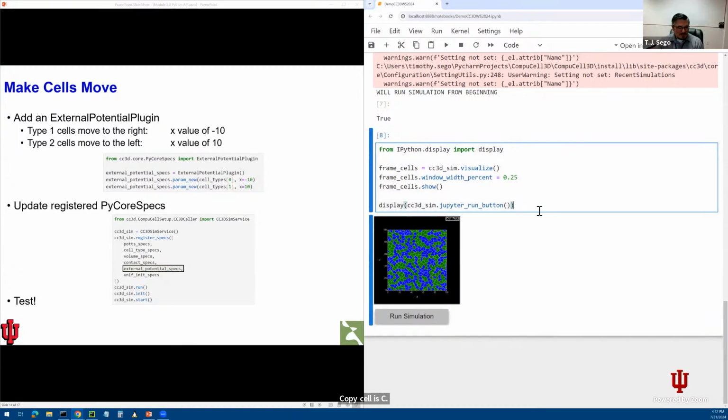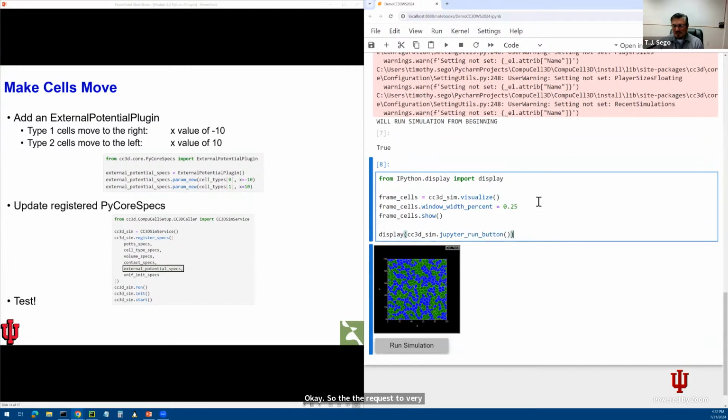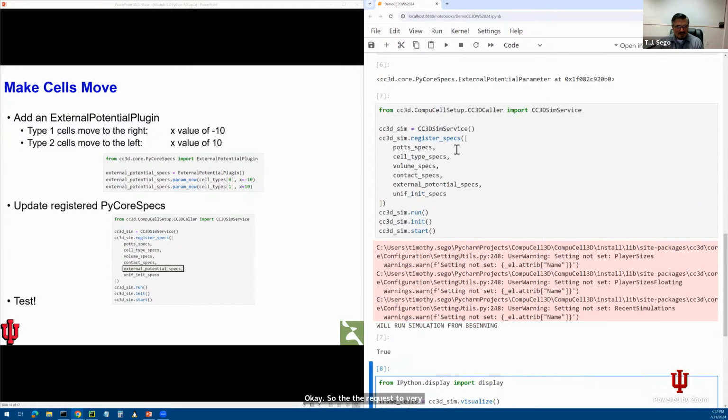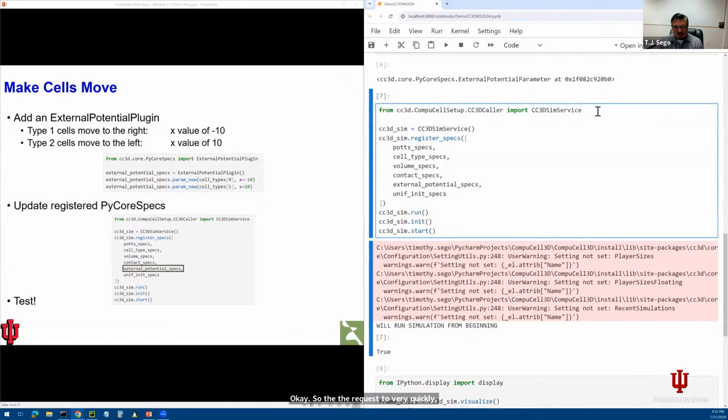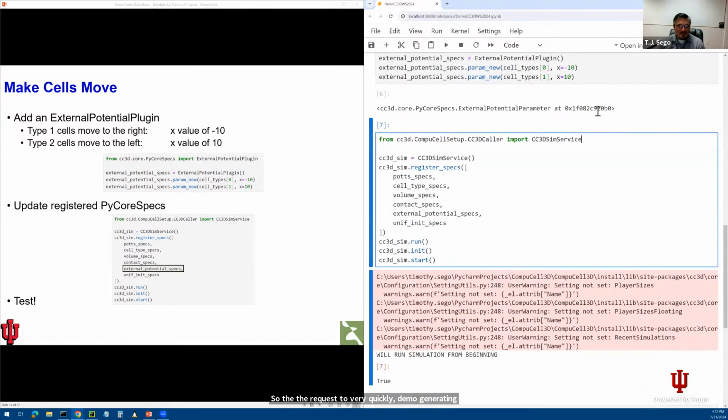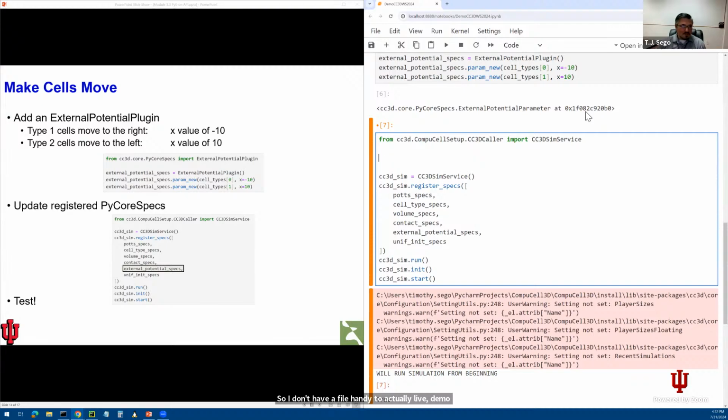Okay, so the request is to very quickly demo generating PyCore specs from CC3D ML. There's a function in PyCore specs. So from cc3d.core.pycore specs import from file. Let me make sure I've written that correctly.